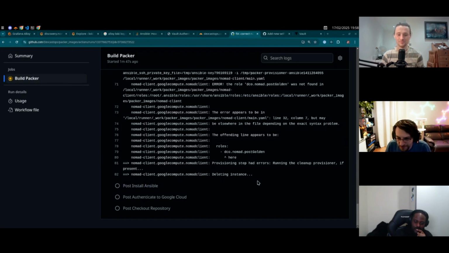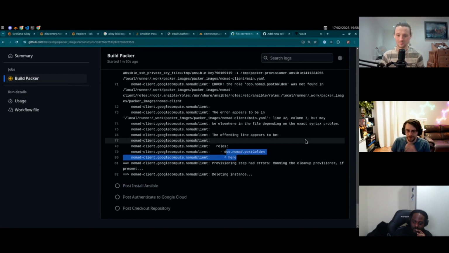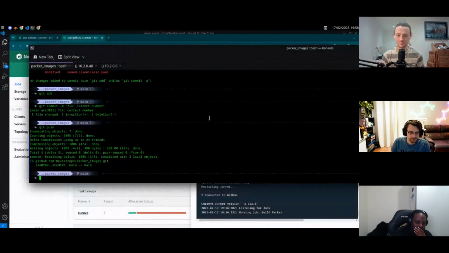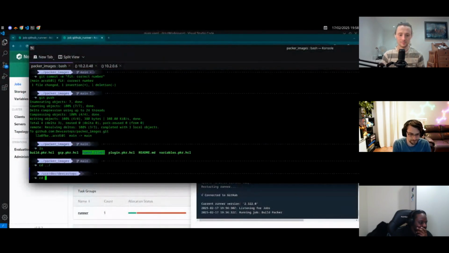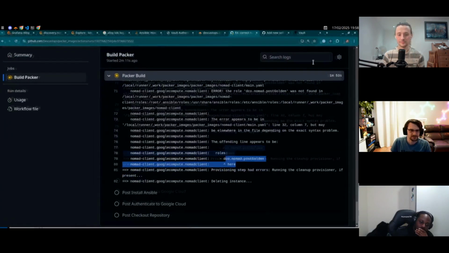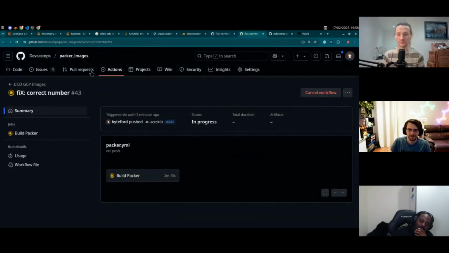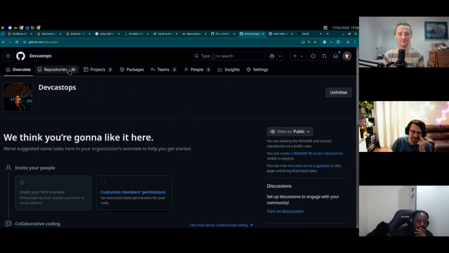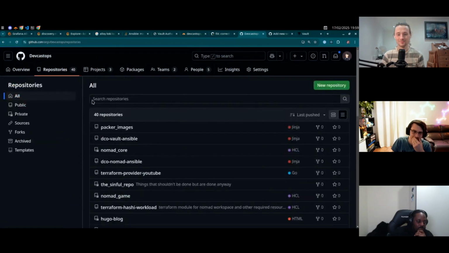I don't know why this has failed. DC Nomad postcode image. I pushed all the code up, didn't I? DCO Nomad. Oh, I'm on a branch called feat local. That'll do it. Why am I on a branch? Branch-based development. What have I been doing? The fact my branch is just called local. Oh, I was trying to get it to run on my own system.